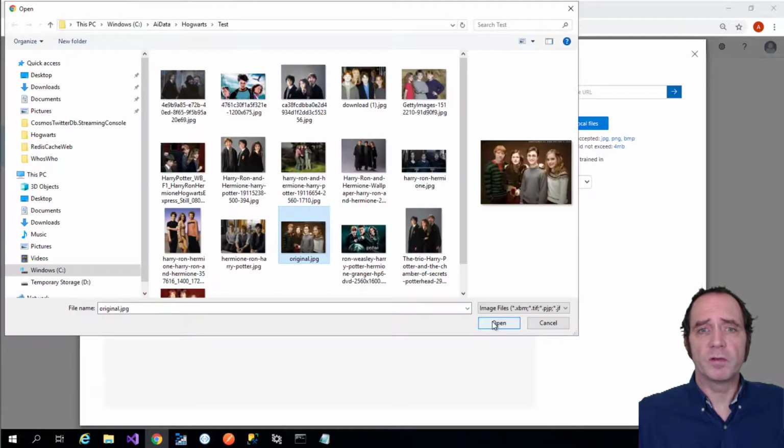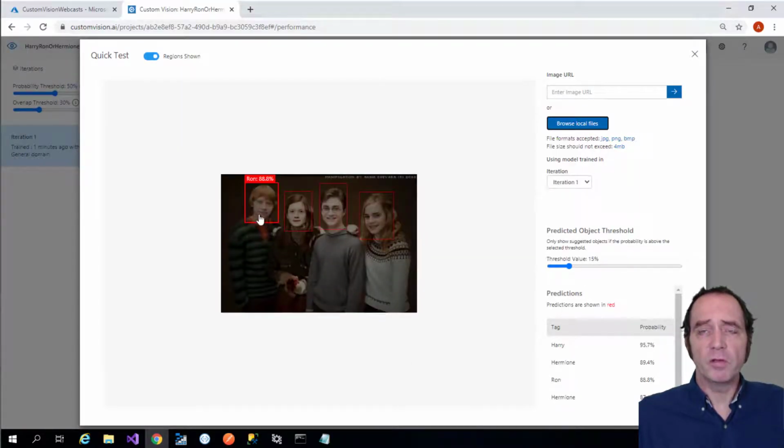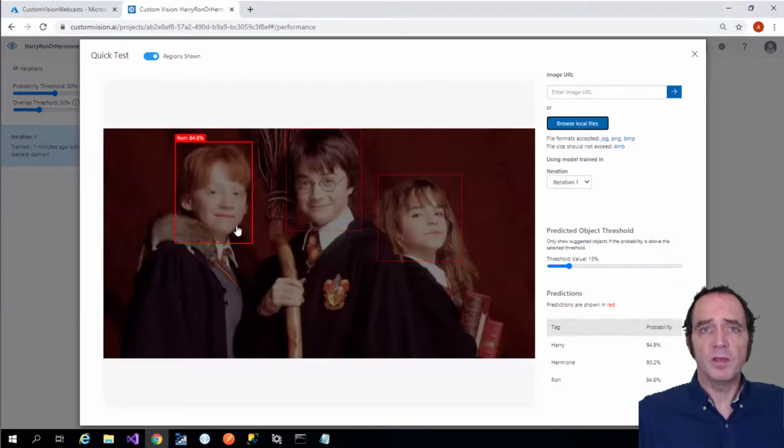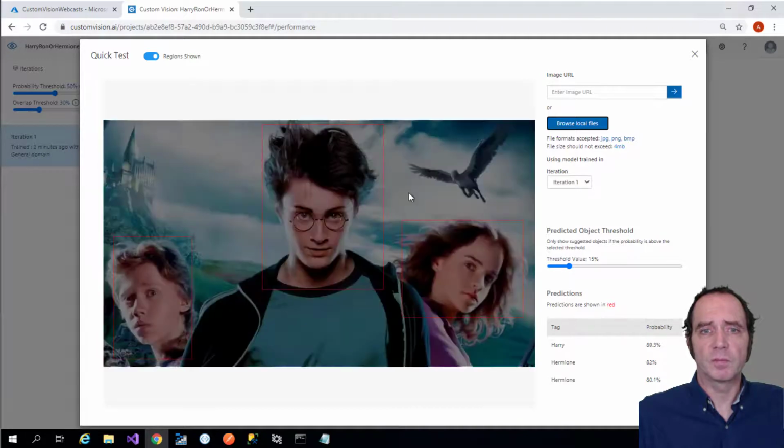Let's take another image. Here it's identified Ron successfully, but it's predicting that Ginny Weasley is Hermione with an 87% probability. Harry is predicted successfully, as well as Hermione. In this image, it's making correct predictions for all 3 characters. In this one, it's predicting Ron as Hermione.